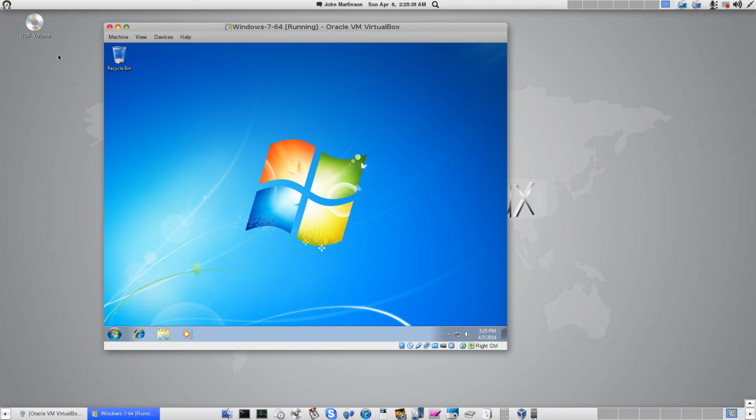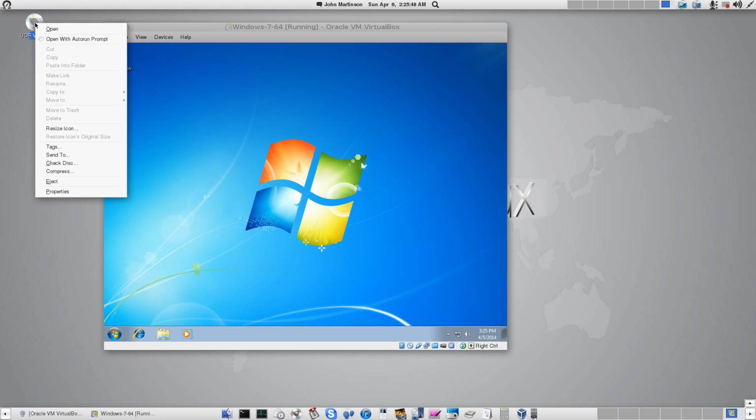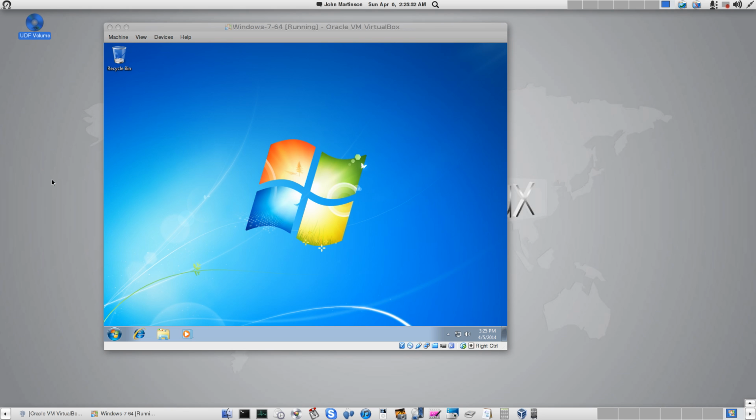And now you see that DVD up there? That's the Windows DVD, and you want to eject that. Okay, so we will right click it. That's in Linux. It could be any Linux operating system. Just right click it, come on down here to Eject, and you'll hear your DVD drive open up. Take it out.